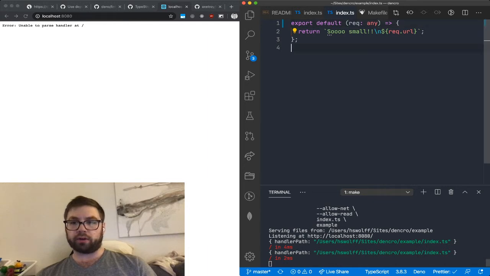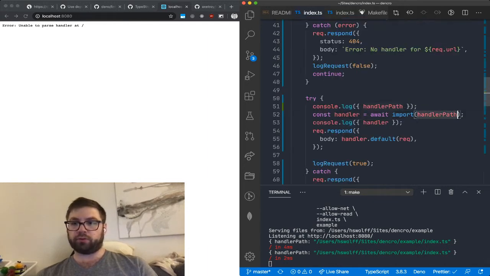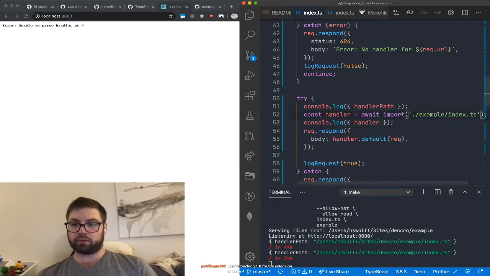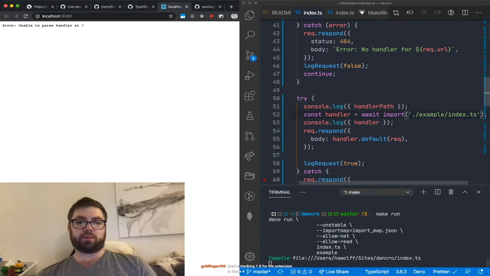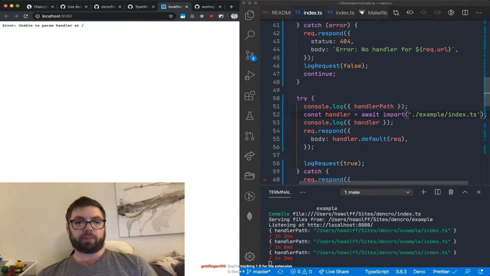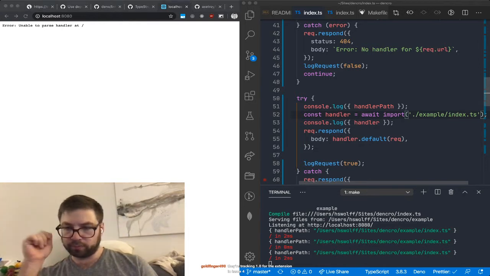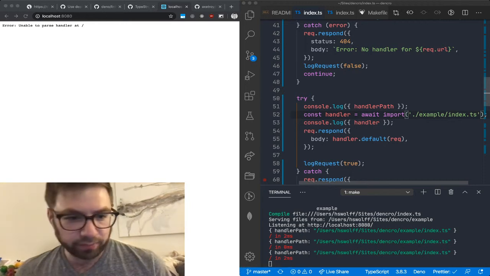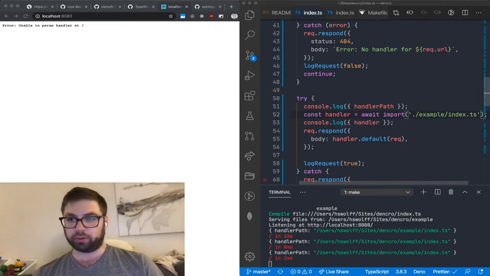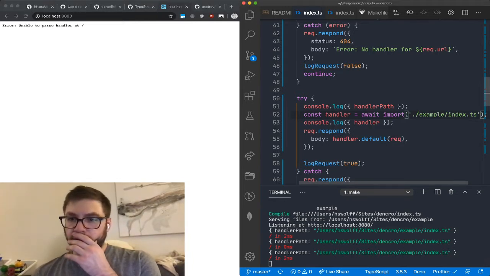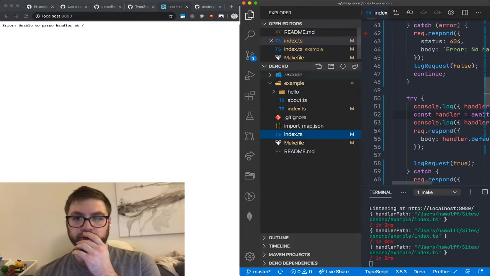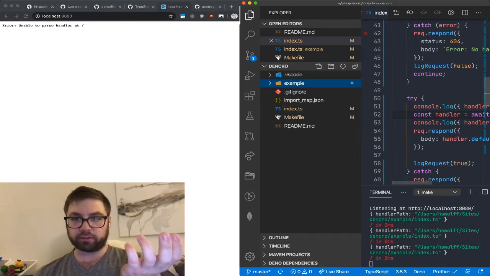Still can't parse the handler, huh? If I were to just do hard-coded index.ts, is that going to work? Compile and serve. Say what? Anyone have any ideas about what is happening? I don't know Golang. It's a thing that I do want to learn, but I do not know it yet. Why isn't this working? Example/index.ts.